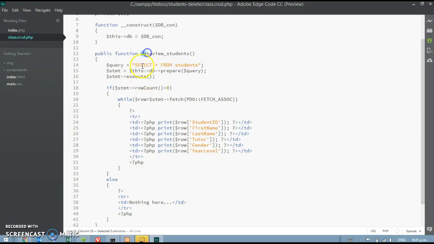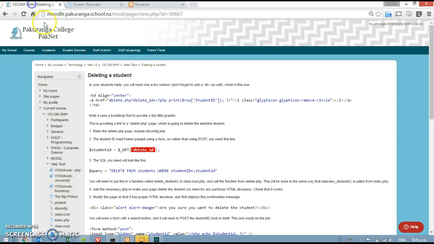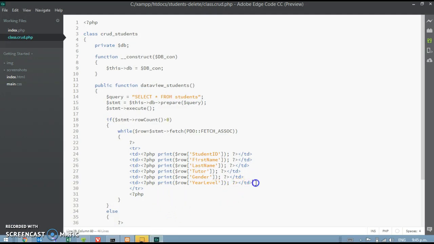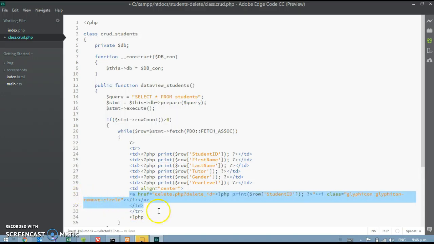That's this data view students, select star from students, blah blah blah. I've seen it all before. So going to the instructions on the 13com web page, firstly there was this. This is a single TD element to add that extra column into this data view students. So on the end of all the other TDs, we're going to have one more TD, which is just going to add on this delete ID link. Remember, it's using that bootstrap icon there.